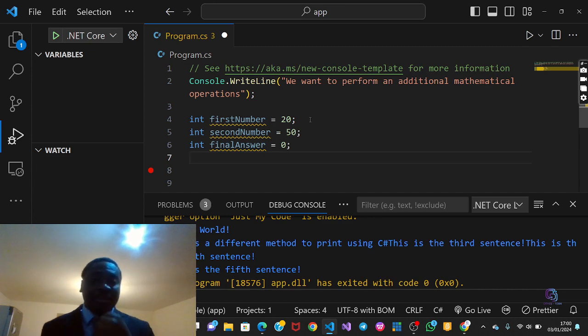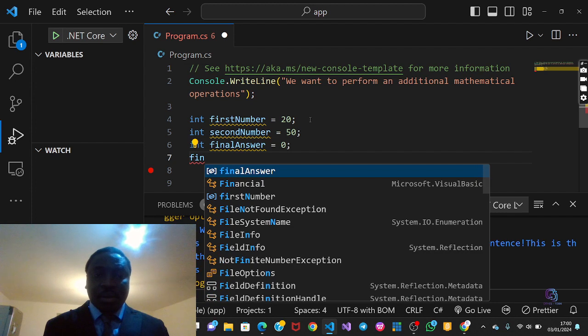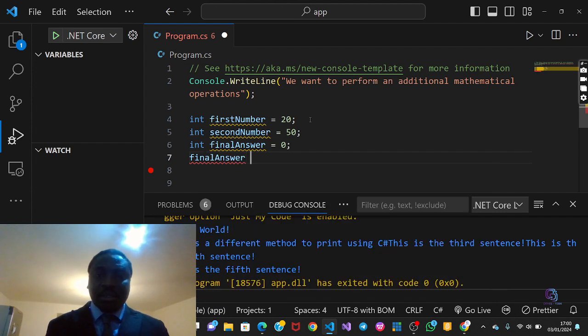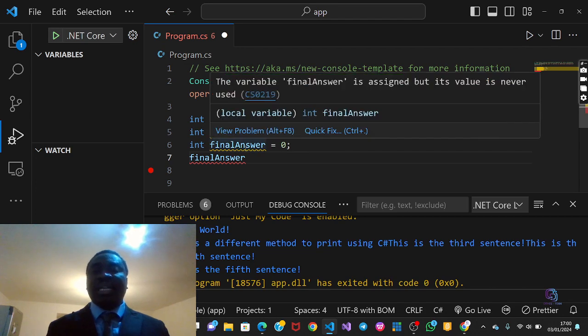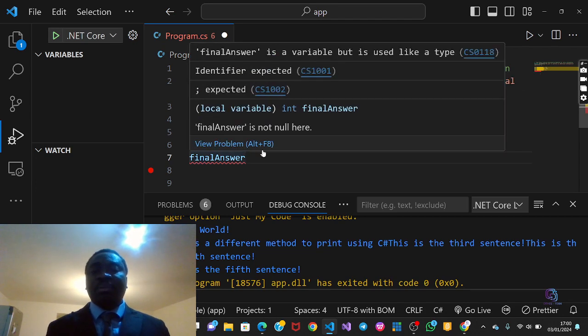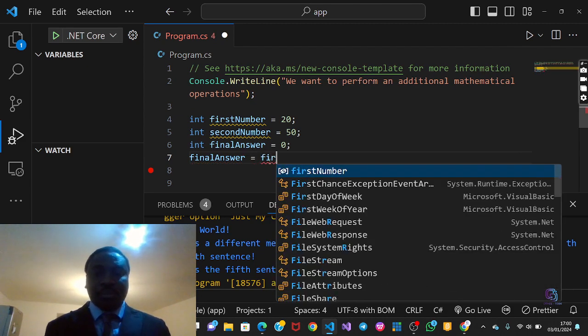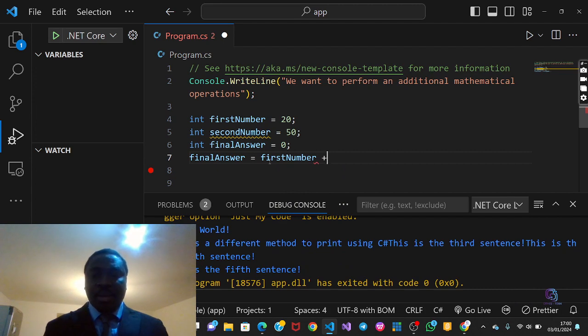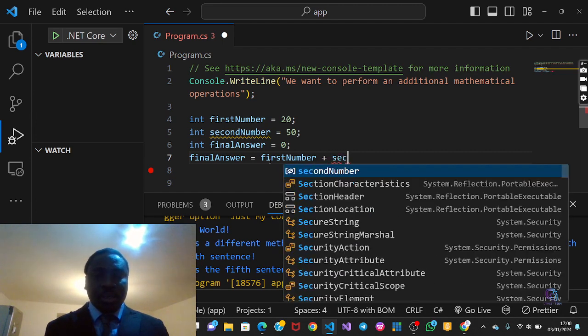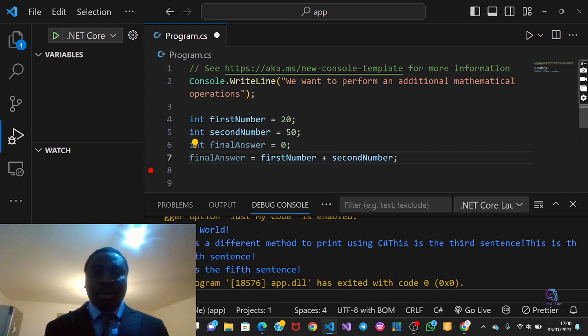So I can say finalAnswer, right? So it has been declared. Take note of this. This is our final answer. It's assigned a value of 0, right? Is equal to, right? So firstNumber, then plus the addition, secondNumber.